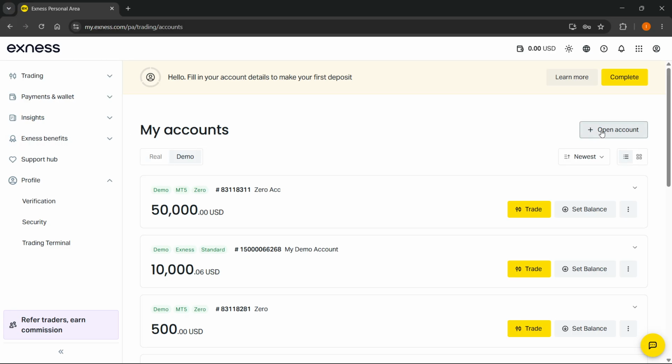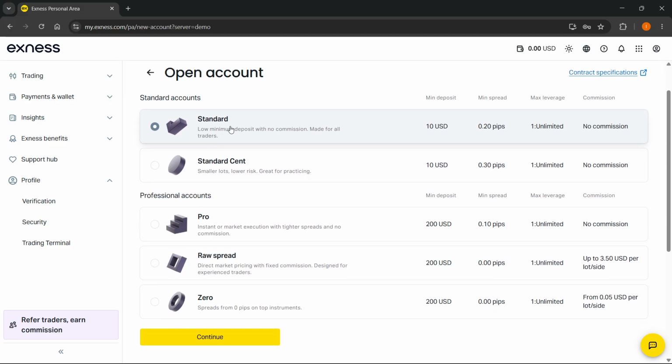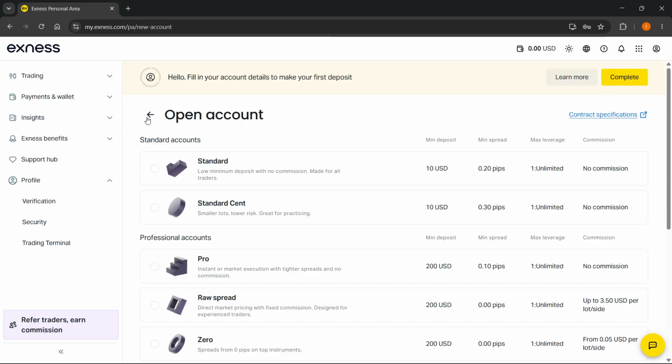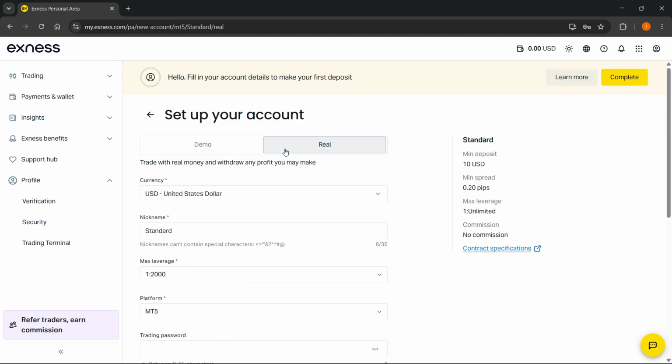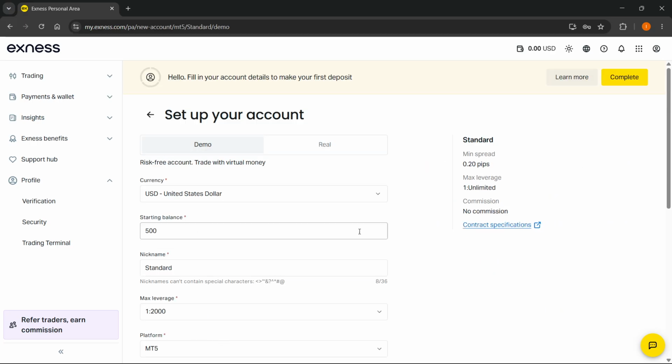So I'm going to hit the open account button, and I'm going to go with standard right now and click on continue. Now over here, if you go back, you can also see the maximum leverage on all of these can be 1 to unlimited. So of course you can pick whichever one you want. So I'm going to click continue, and from here again you can switch between demo and real. I'm going to go for demo.